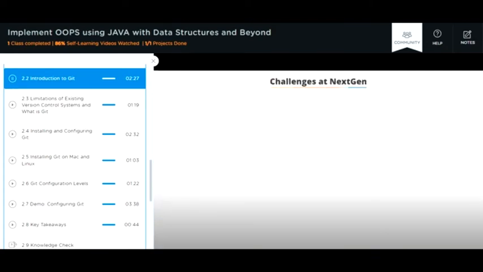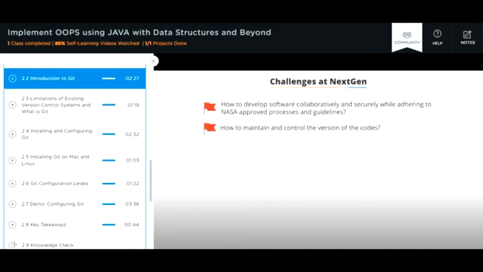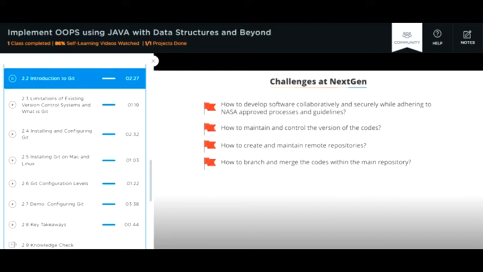How to develop software collaboratively and securely while adhering to NASA-approved processes and guidelines. How to maintain and control the version of the codes. How to create and maintain remote repositories. How to branch and merge the codes within the main repository. How to maintain a local repository with the same features to protect the server data, and many more.